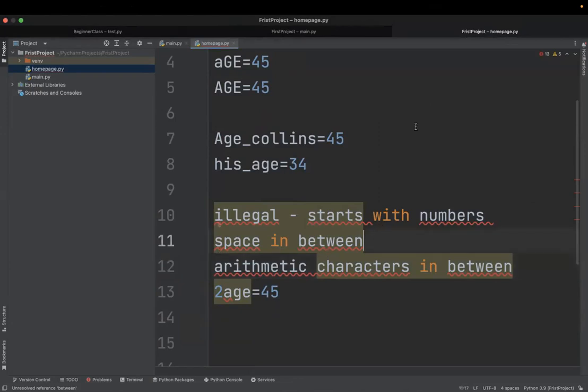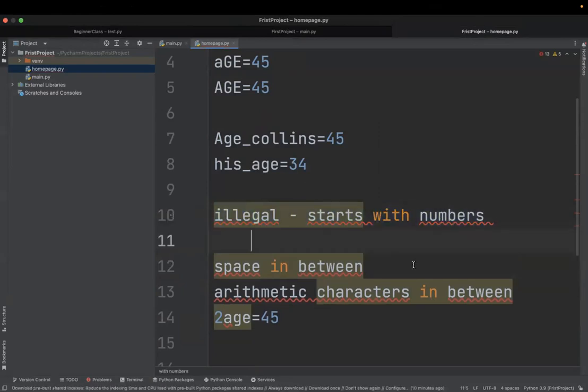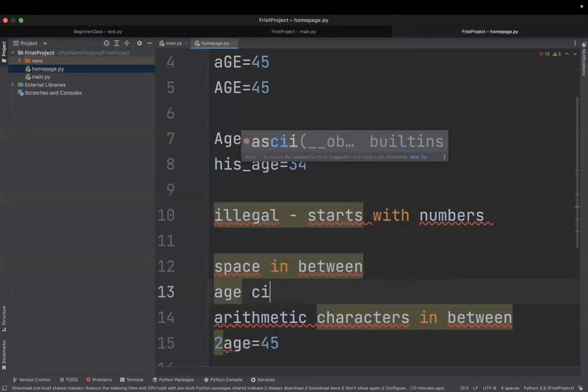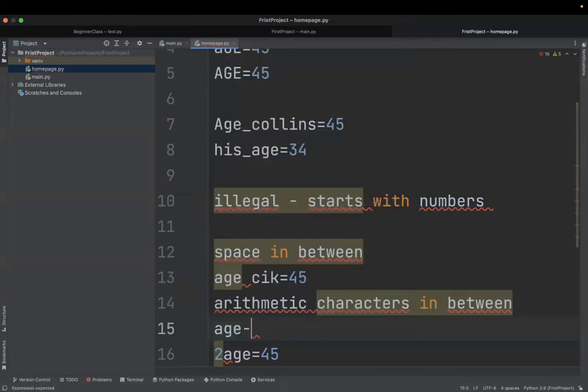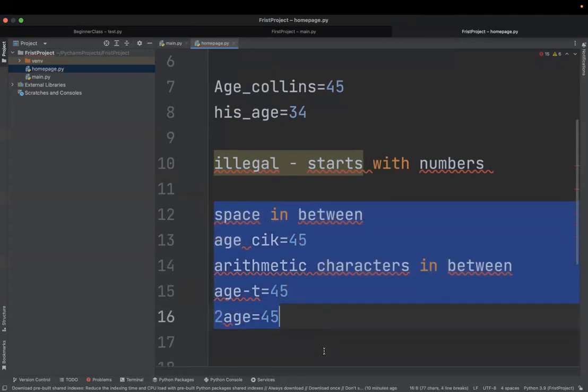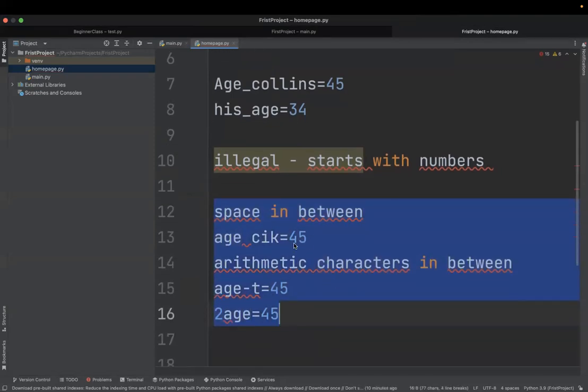All right. So these variables, you cannot name any variable as these three. So you cannot have age, comma, Collins is equal to 45. This is wrong. So you cannot also have age minus t equal to 2. This is also wrong. Aside from these three, anyhow you name a variable is correct in programming.